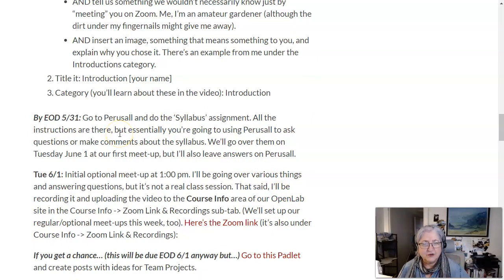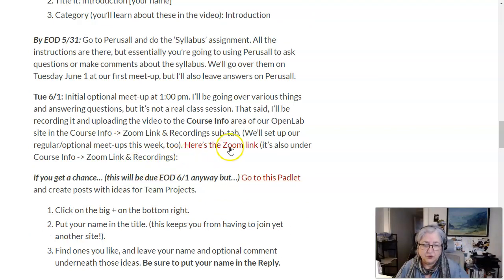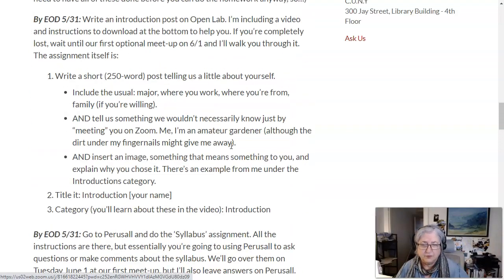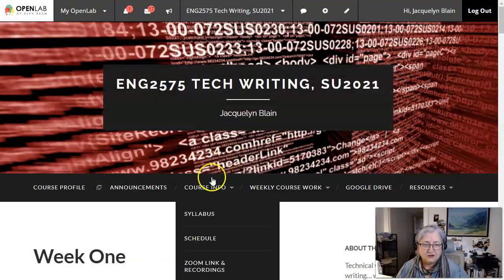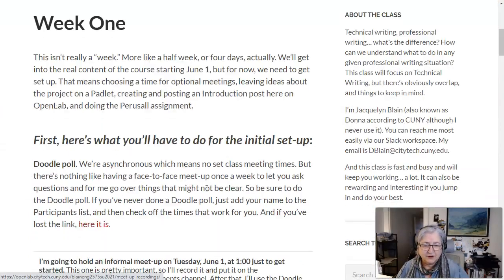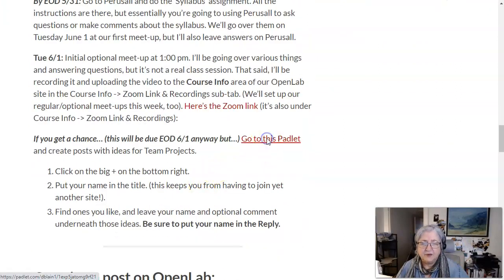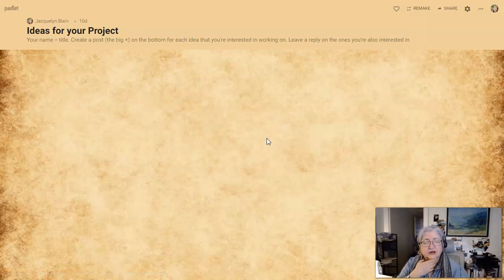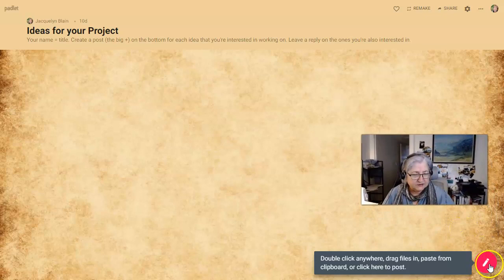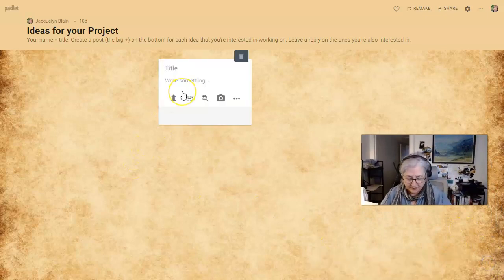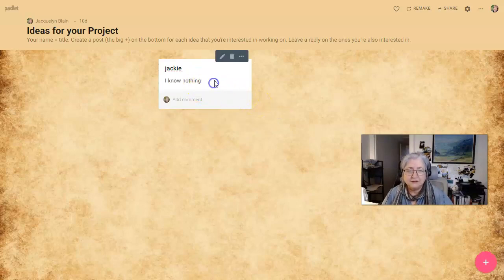Do the syllabus assignment on Perusall before we meet on Tuesday. Here's the room link, which again you can use. It's also up here. The link is always up there. And this is the Padlet you'll love. The nice thing about this Padlet is you don't have to join anything. You just go there and go. Let's see, I need to move this up. Hit this little button down here and put your name on it, Jackie. I know nothing. Done.